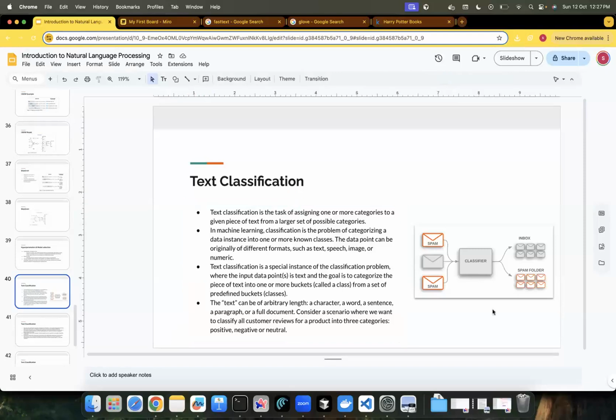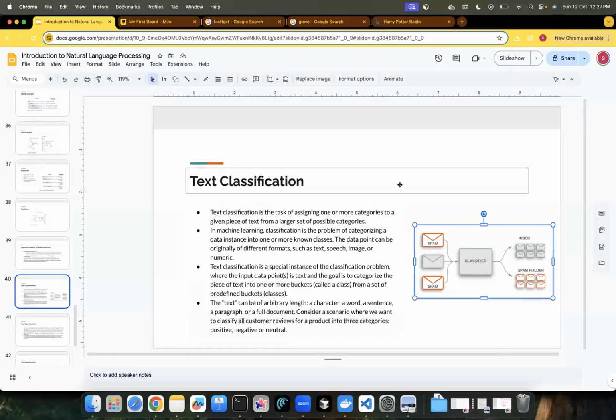Now on the right, we have an email classifier. What is that? Whether an email is spam or not spam. If it is spam, it will go into the spam folder. If it is a normal mail, not a spam mail, it will go into the inbox, just like it happens in our mailbox. This is a classic example of text classification. I hope this point is clear.